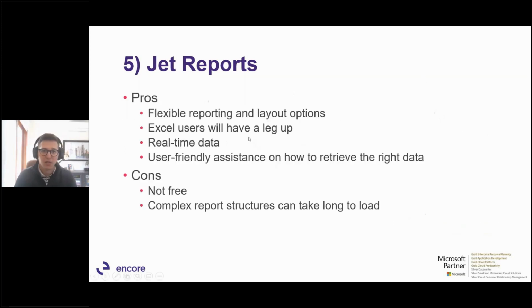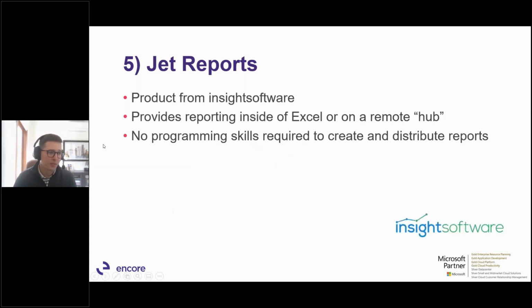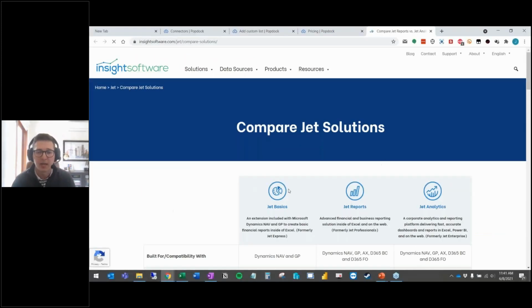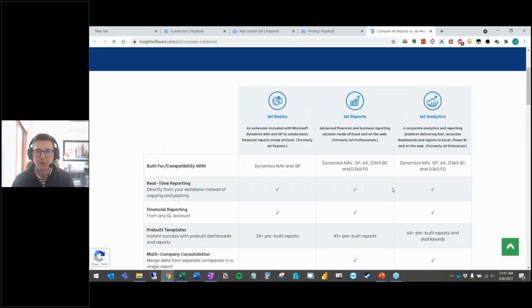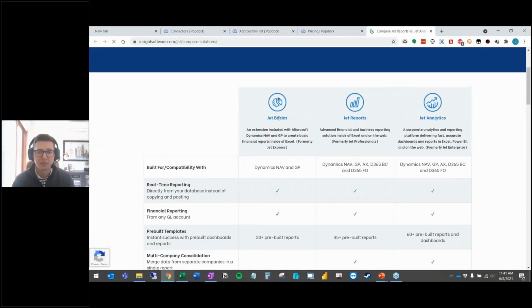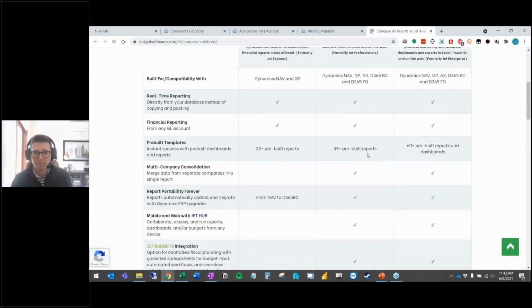So I'll go back. Sorry, I do want to give one comparison here. On their website, they have a few different products. So you might have heard of Jet, but maybe you've heard something different, whether it's Jet Basics or Jet Express. This is kind of the free version where you do get financial data and table builder, but it's only for NAV and GP, not for Business Central. For Business Central, you do get this product called Jet Reports, kind of that middle tier. Most of that reporting is done out of Excel using formulas, and it's pretty awesome.